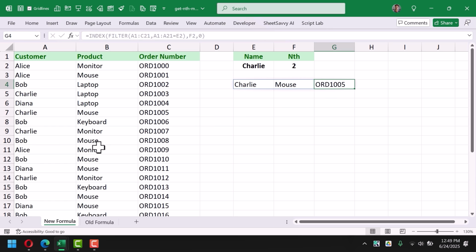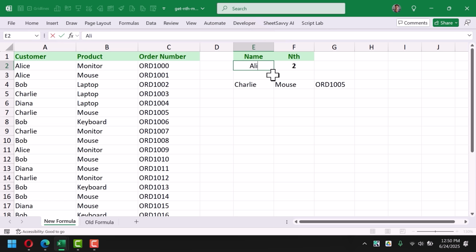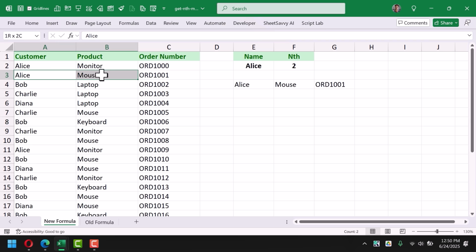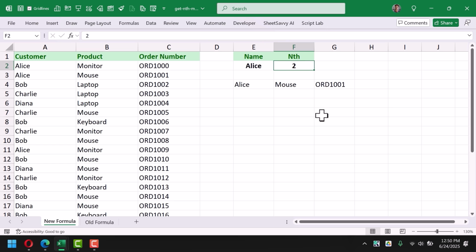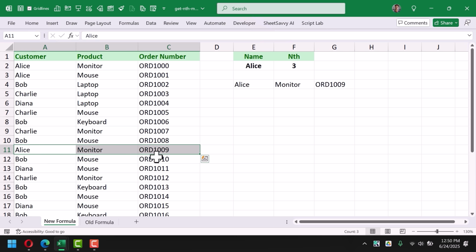The order number is 1005, and here I have the order number 105. And if I change the customer name from here, from Charlie to Elise, you can see the second lookup value is in the row 3 and the order number is 1001, and that is why I'm getting this row from here in return. And if I change the nth value from here from 2 to 3, I get the value where the order number is ORD1009, and that is in the row 11th.